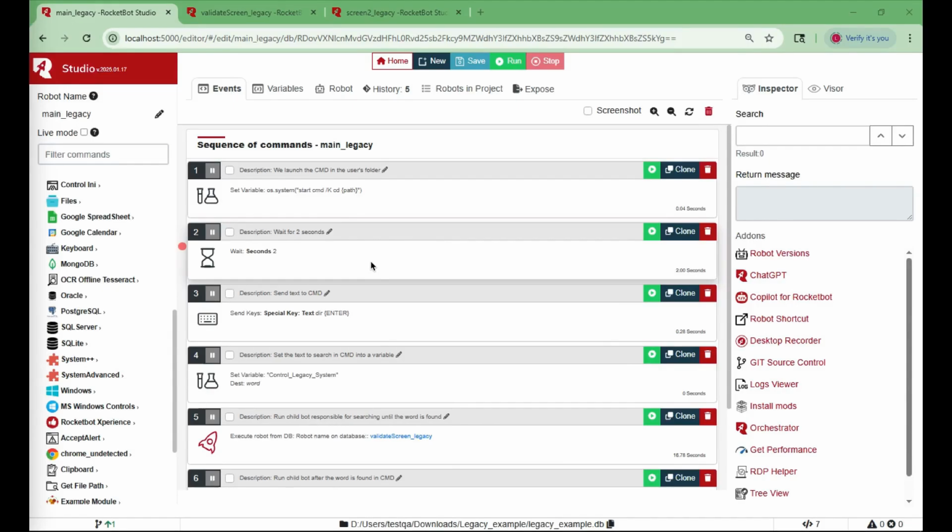Today, we're going to see how to automate legacy systems. Although there is relevant documentation, which we'll look at the end of the video, I'd like us to focus on this robot so we can really understand what can be done when automating legacy systems. Basically, with the automation of these systems, what we're doing is automating execution through the CMD or the terminal on our device. How can we do that?